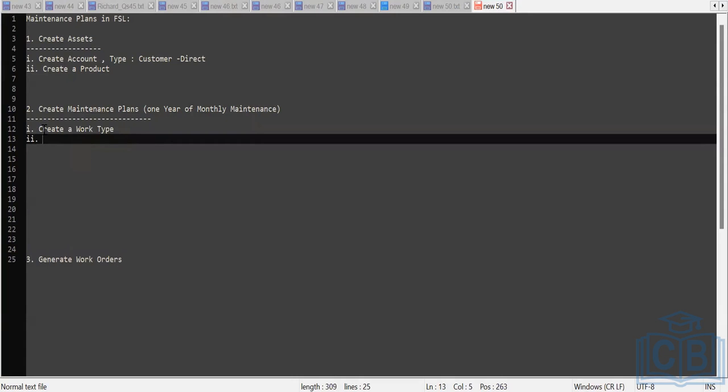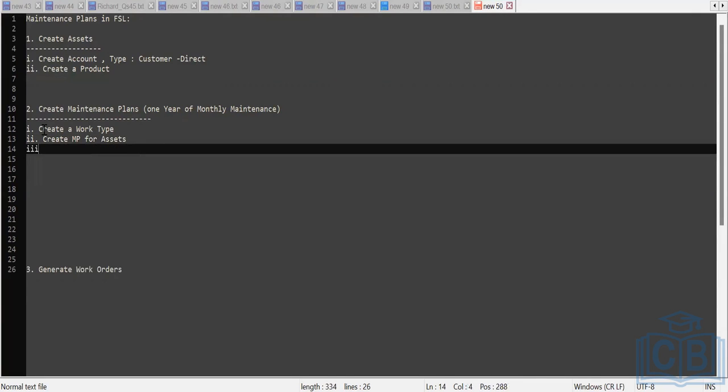Point number 2 is create a maintenance plan for asset maintenance plans. I am putting it as MP for asset now. Third is define the condition for service visits using a maintenance work rule. Point number 4 is associate the asset with the maintenance plan. Point number 5, the last point, is generate work orders, used to schedule each service appointment. Those are the 5 steps you need to do to set up a maintenance plan.